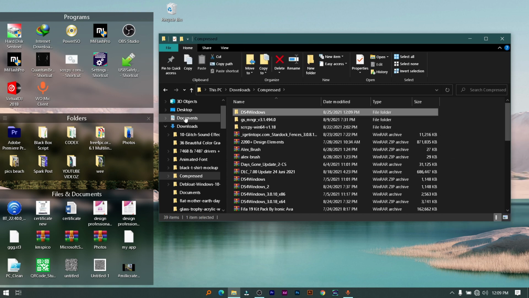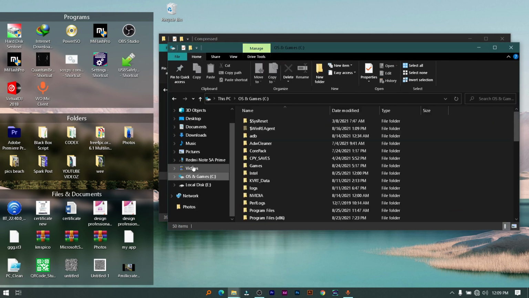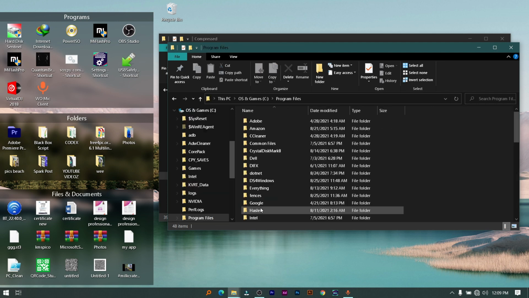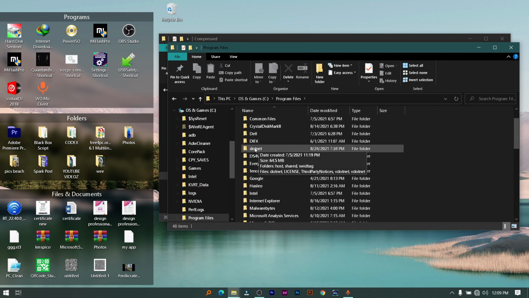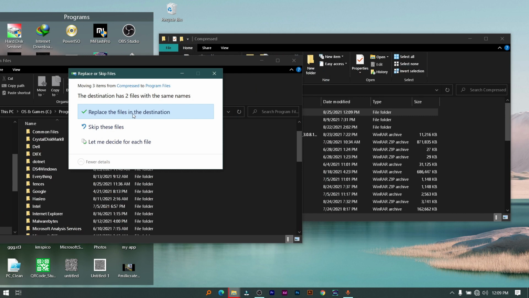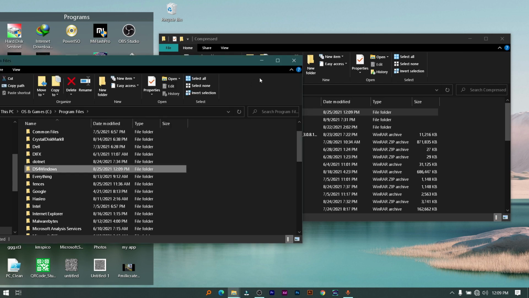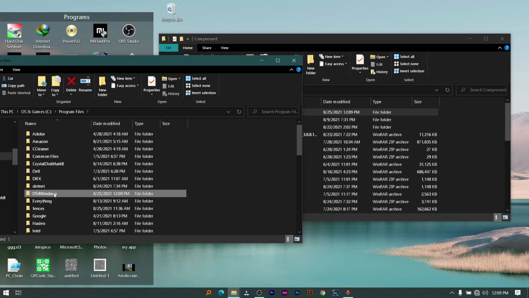What you want to do is move this into your C drive or anywhere in your PC, but I prefer to move it to my C drive. I have already done this process again, so this is the file. You just want to move it here. As you can see, let me just replace it for the sake of this tutorial. Continue. Okay, so once that is done, you want to open it up.